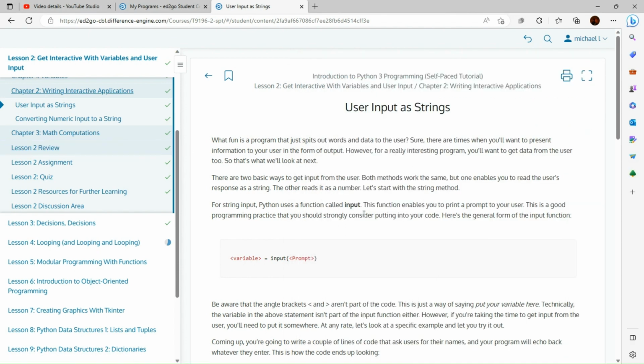Okay. All right. What fun it is to program! What fun is a program if it just spits out words and data to the user? Sure, there are times when you'll want to present information to your user in the form of output. However, for really interesting programs, you'll want to get data from the user too. So that's what we're going to do next. There are two basic ways to get input from the user. Both methods work the same, but one enables you to read the user's response as a string. The other reads it as a number. Let's start with the string method.